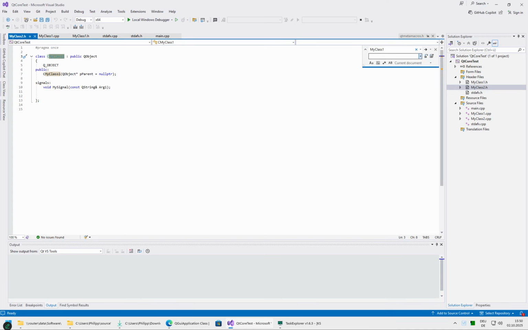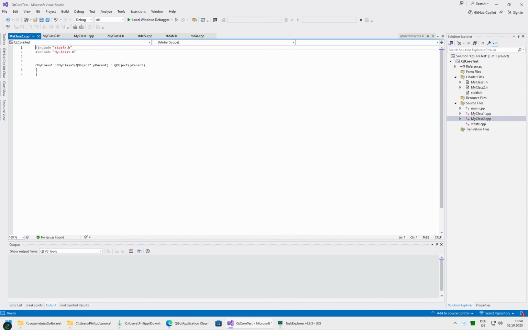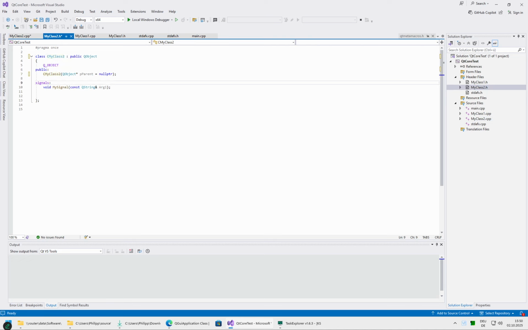Age to my class 2. Replace all. Here the same thing, age. Okay. And there's one thing that will change here is that here we will want to have a public slot. My slot 1.